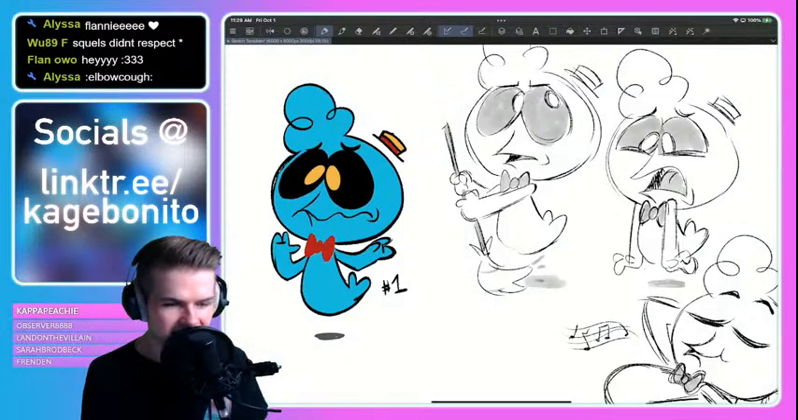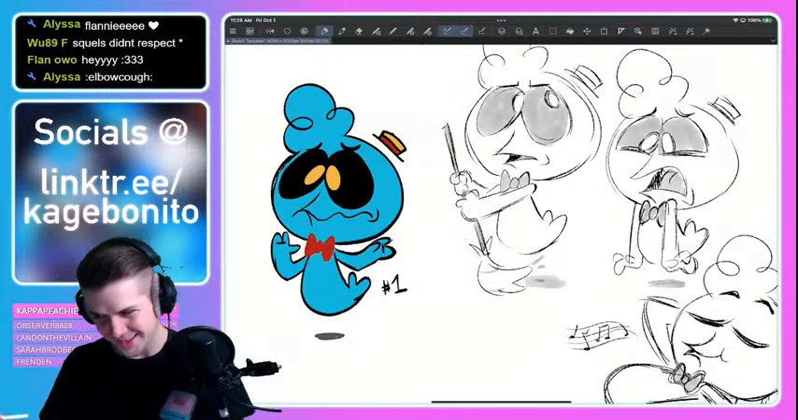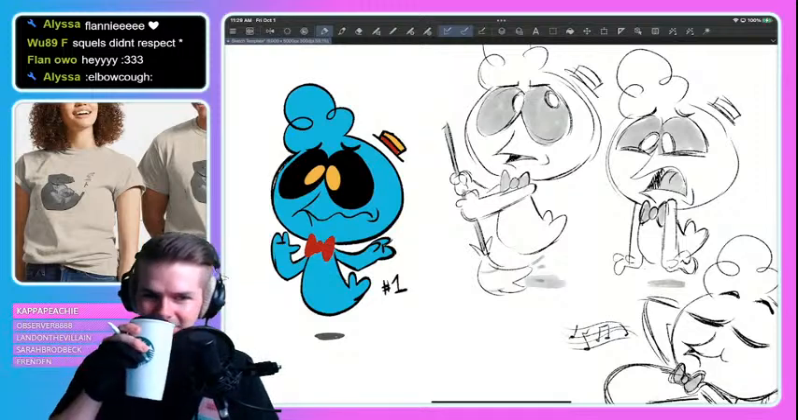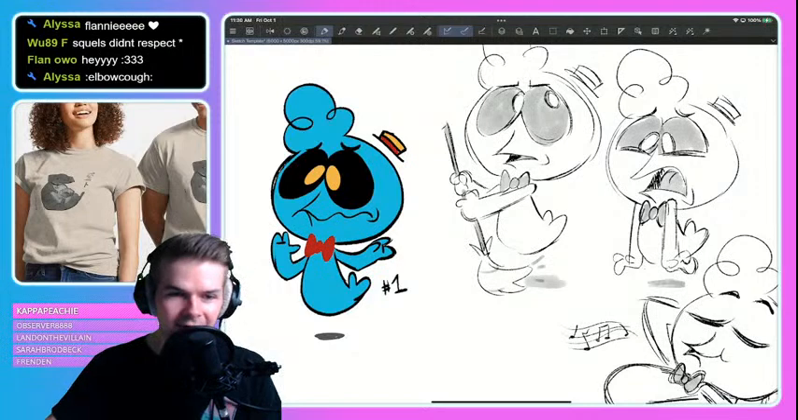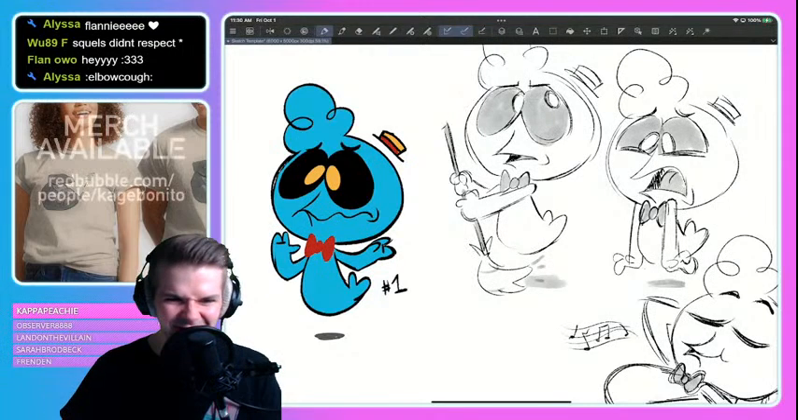Oh my God, is that a dab emoji? Well, I've officially seen everything today. Holy shit. Oh, it's called elbow cough? Oh, they couldn't just go with dab?